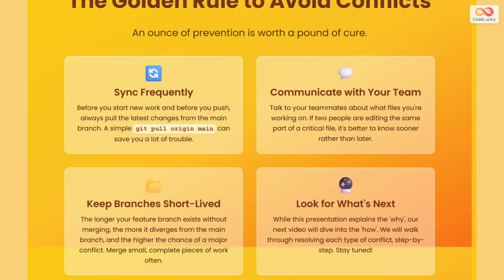The best way to handle conflicts is to avoid them in the first place. You can do this by communicating with your team about who is working on what, keeping your branches small and merging them often, and most importantly, frequently pulling the latest changes from the main branch. While this presentation covers the why, stay tuned for our next video where we will walk through how to solve these conflicts step by step.